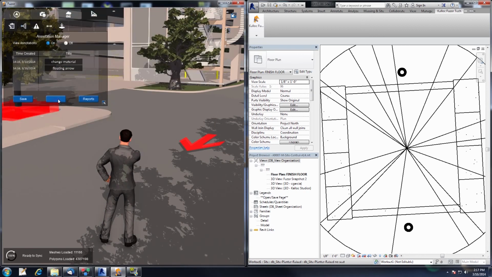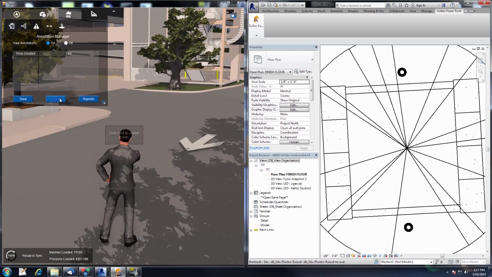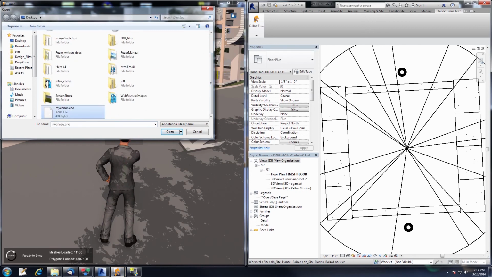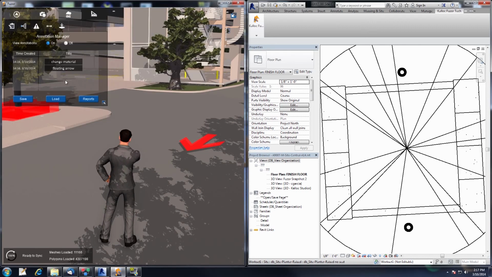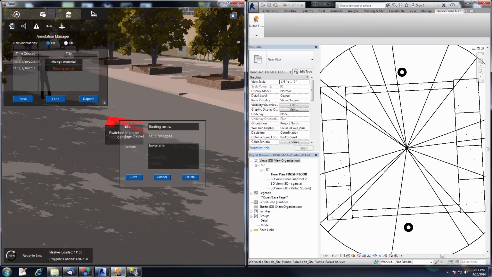And let's go ahead and select these annotations and delete them so we can load them back in. So select it and delete, and select and delete. Let's go ahead and click the load button, and let's navigate to my annotations file and click open. And now we have our annotations back. We can click on them, and the camera goes back to the correct position for each of them.